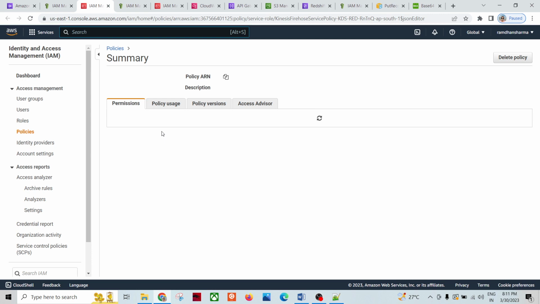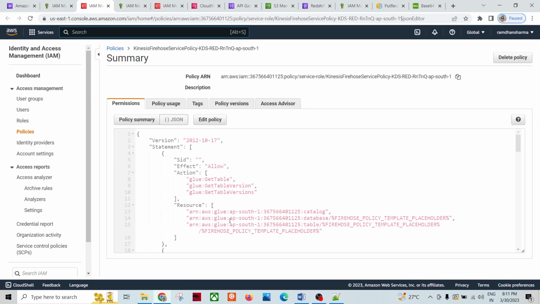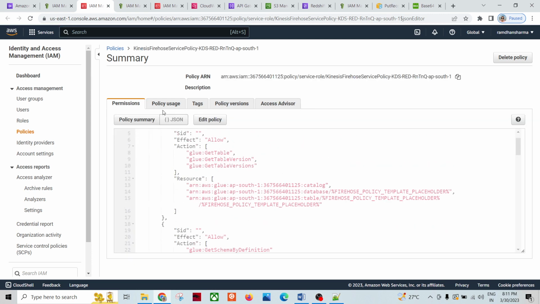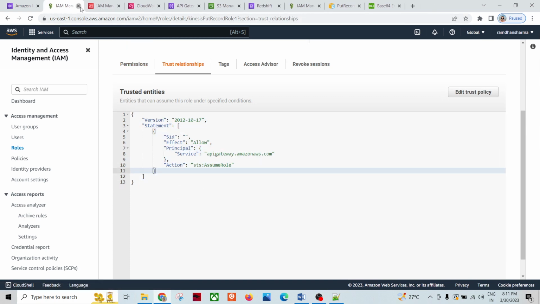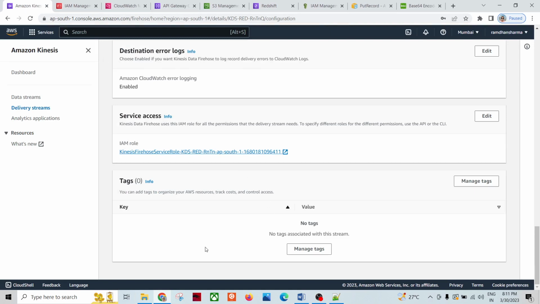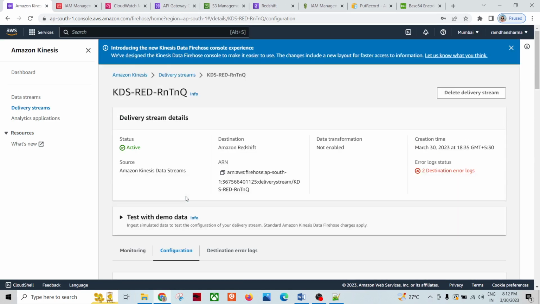So this is the policy actually. This policy will be created automatically, and you don't have to worry about anything more. If you want to see the trust relationship, this also will be created automatically, so you don't have to worry about it. So now the time is to test the thing.